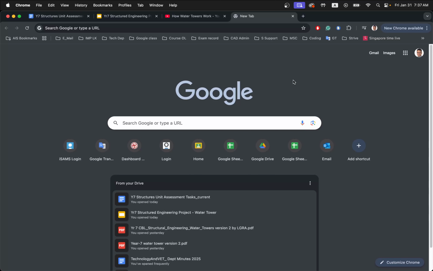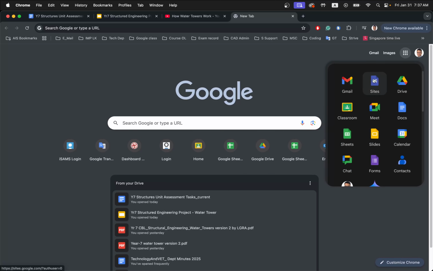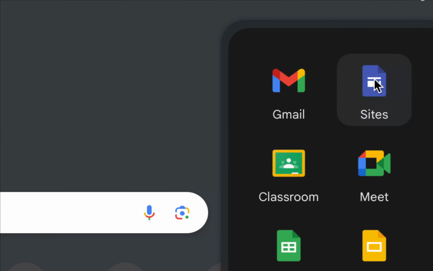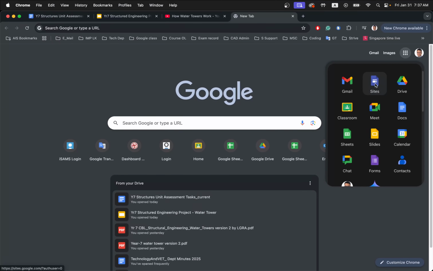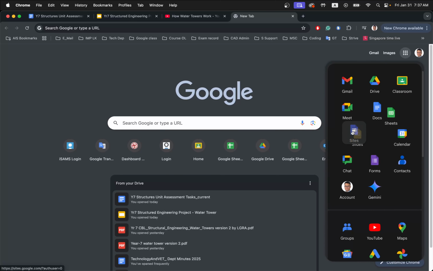To begin, you need to log in to the school email account in a Chrome browser and then look for these buttons here, the Google Apps button. Open it and look for this particular app. It's called Sites. If you're unable to find it, probably that is below, so we just want to scroll down. Or once you found it, you can just long click it and start moving around. Let's open it.